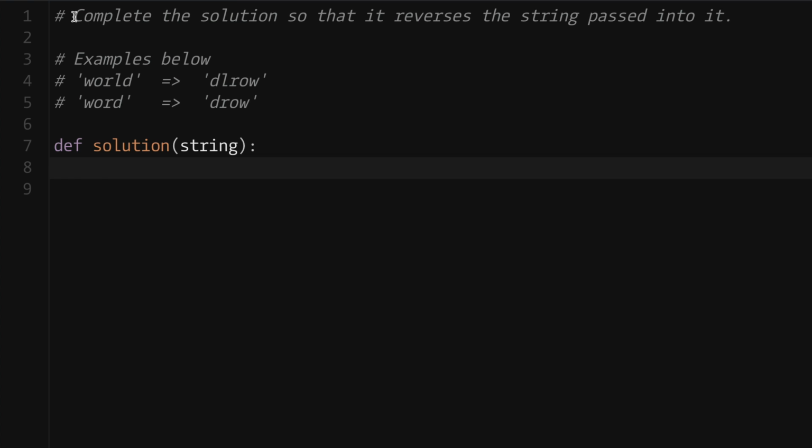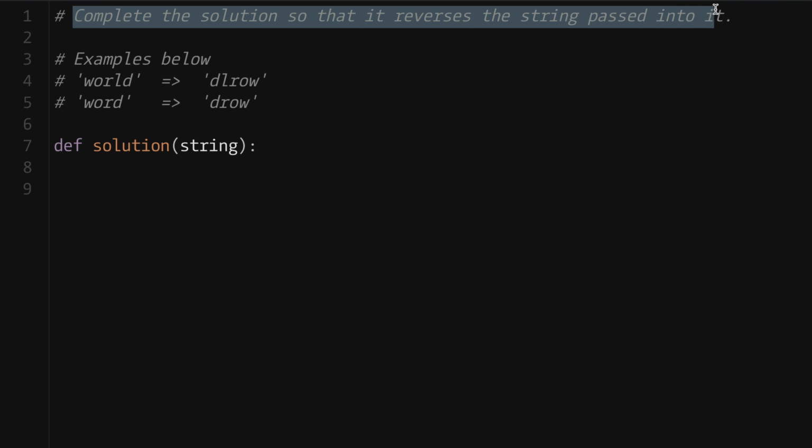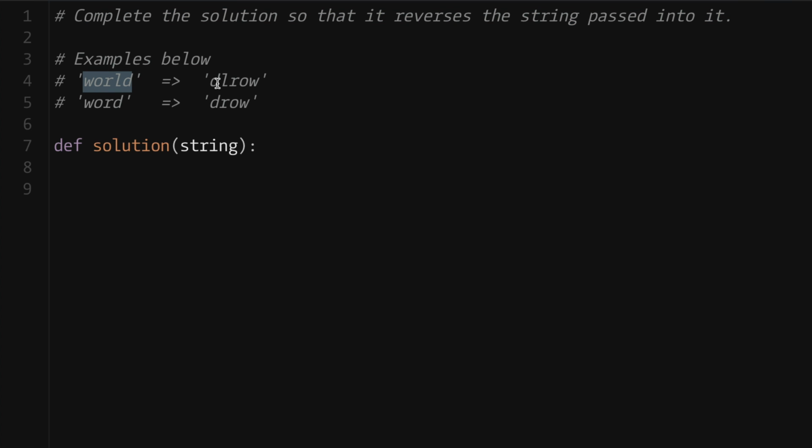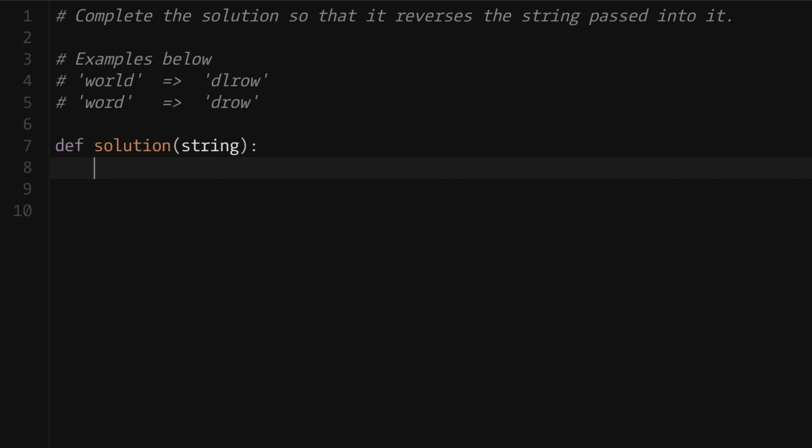So here's the problem to solve. Complete the solution so that it reverses the string passed into it. Here are some examples. If you pass in world, it should be the reverse of world. So there's two ways to solve this, the beginner way and the expert way. Let's start with the beginner way.